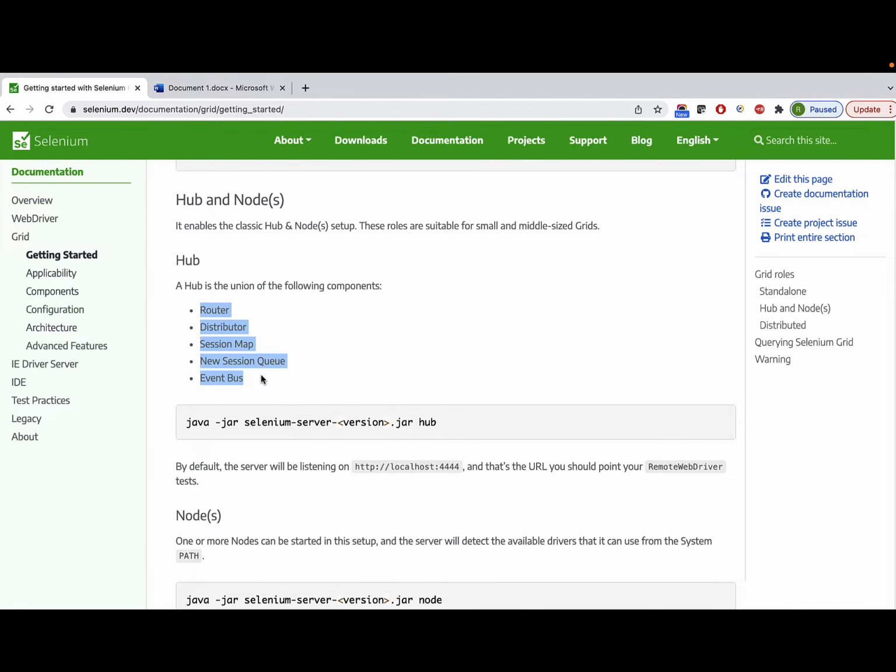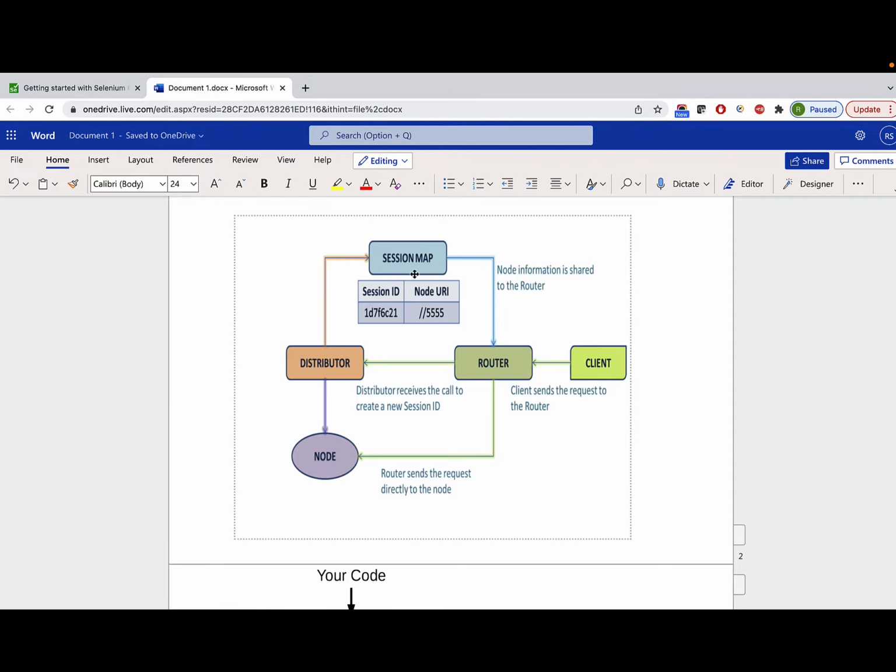So in this course, I am going to show setting up the grid using this hub and node, which will be very simple and which is mostly used compared to distributed mode. Okay, now let's get started. First, let's treat this local system where I am showing you all this as my hub. Here I'll start the hub, and if I start the hub in this local system, all these components also will get started in the same system.